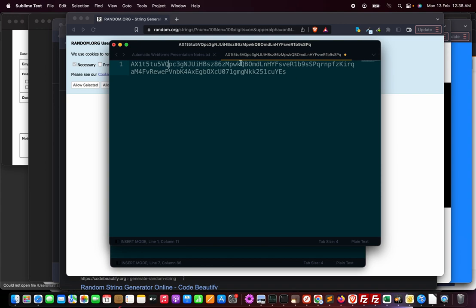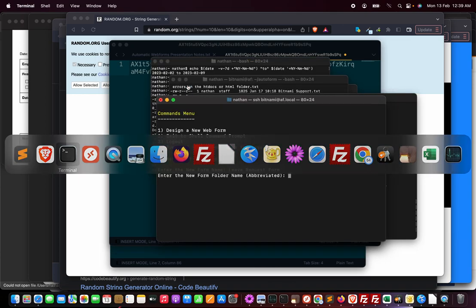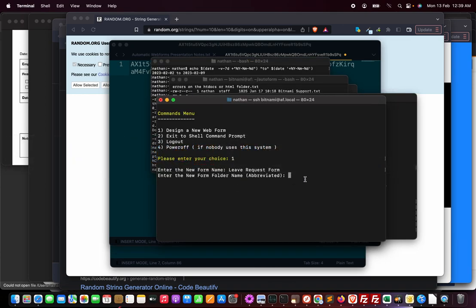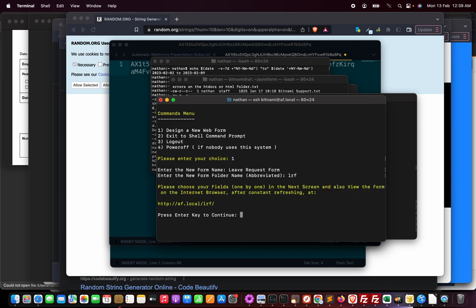The folder name, if you keep it like this, nobody can guess it, and so you can give this link only to those people whom you trust to use this web form properly. So this is the folder link. For this demo, I will not copy this and paste it on the terminal. I will not use this. I will create my abbreviated leave request form. It is easier to type LRF and press enter key.